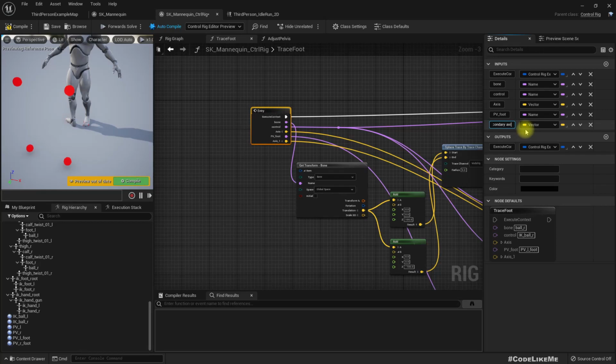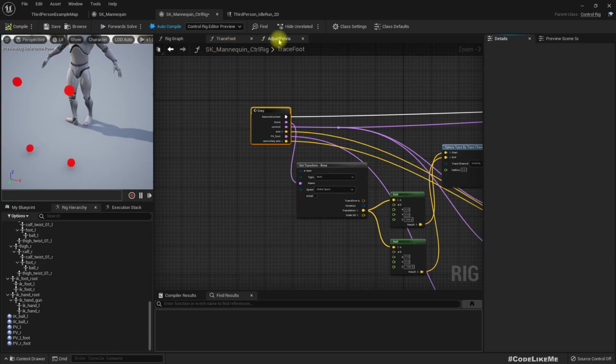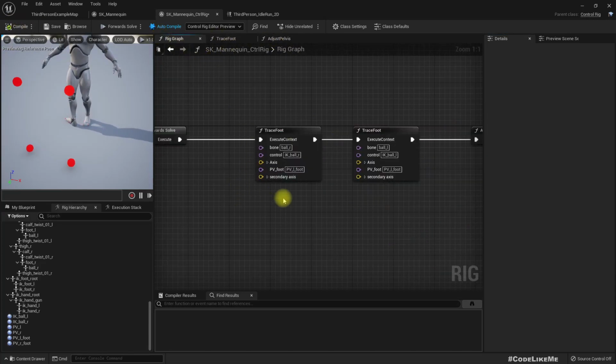Secondary axis. Right, now if I go to the regraph, right, this is correct. For the left foot we should give, for the right foot we should give PVR foot. Left foot is okay.